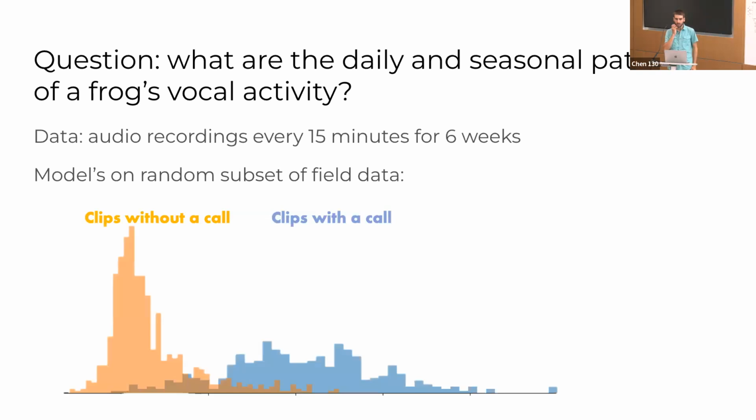So the idea here is let's look at real data and a real model that we trained and figure out what we can do with the model to answer the question. So in the first example, the question is what are the daily and seasonal patterns of a frog's vocal activity? So we want to know, is a frog more active at night or during the day? Are there certain weeks of the year when the frog was most active?